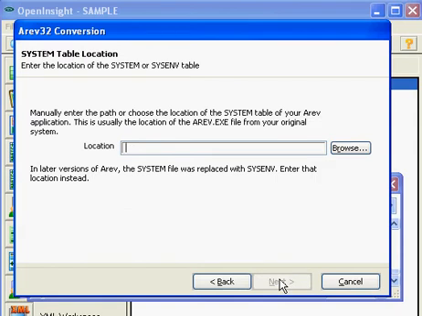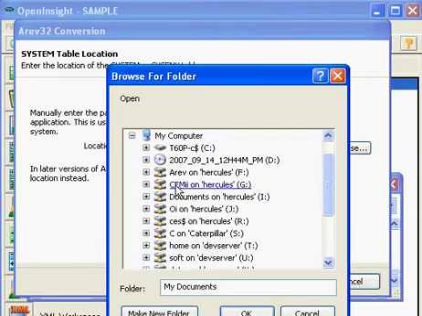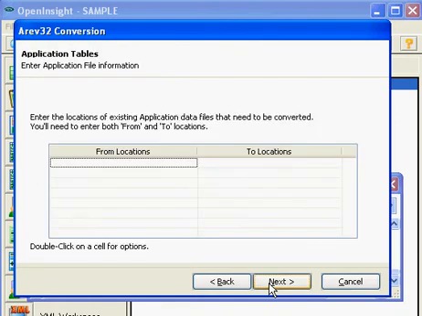Now we're prompted for the location of the system or sysenv table inside the Arev application. This is usually where the arev.exe lives. So I'm going to click on the Browse button, and you'll see that I get prompted for the ability to browse through the whole computer and find the files. I'm going to cancel out of here because I happen to know that c:\arev31 is where my system file is located. I'll click on the next button.